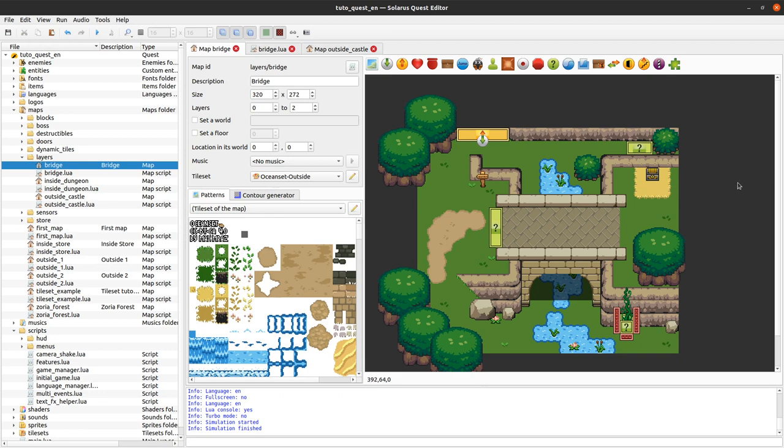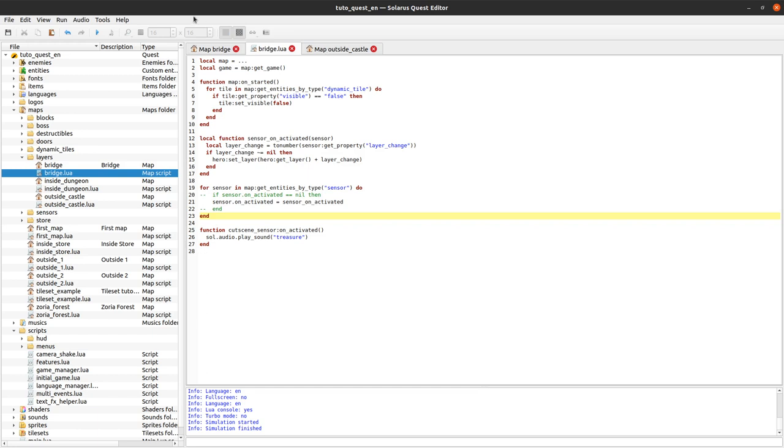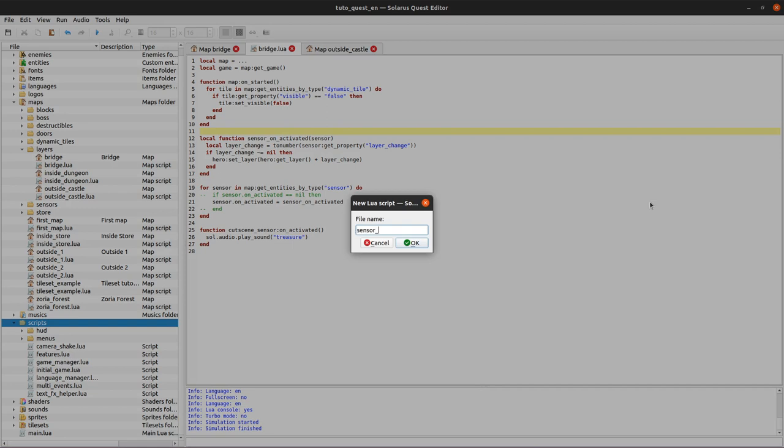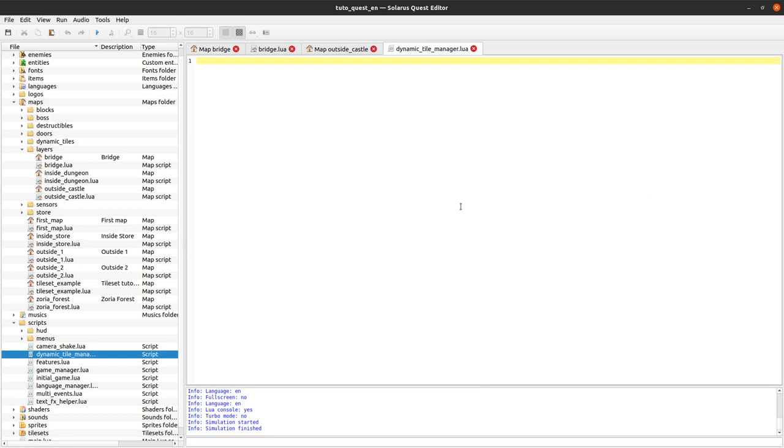Okay, so how do we make it global then? One way to do so is to move the code that handles dynamic tiles and sensors to a separate file. Let's do it in here, create a script. We can call this maybe dynamic tile manager dot lua. So as always, when we require a script, the script will return a table, and that table will contain one or more functions. So we just want a function that takes the map as a parameter and will initialize all dynamic tiles of that map.